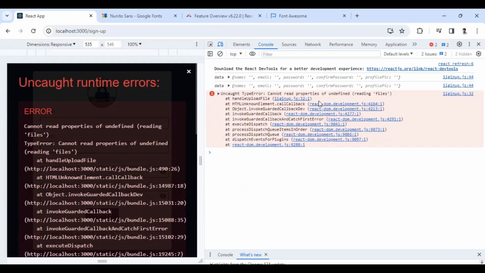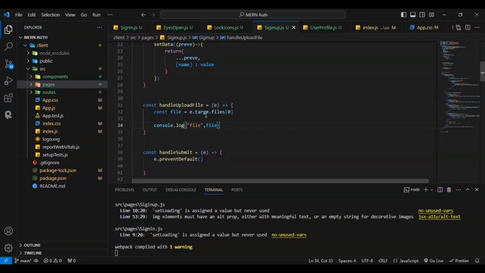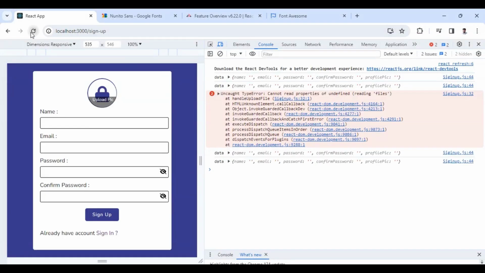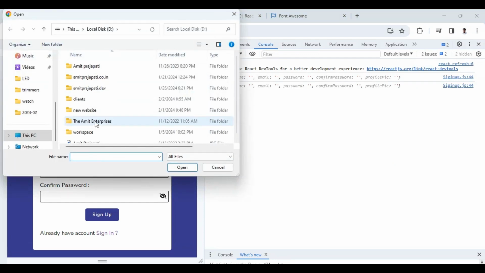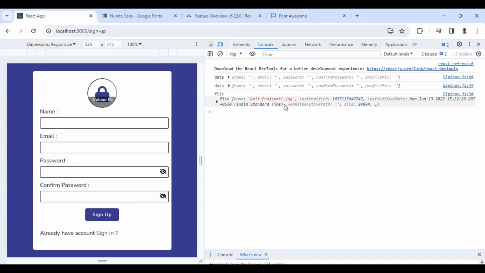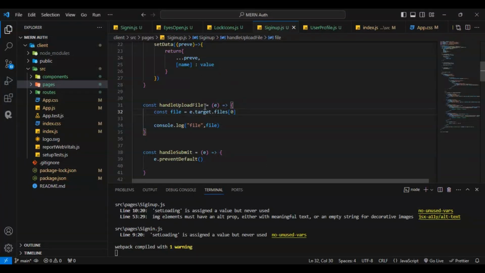And now e.target. Okay, click here, select the file, upload. Now see, this file is coming. Now I also want to show this file. For that we need to convert this image into some other format.